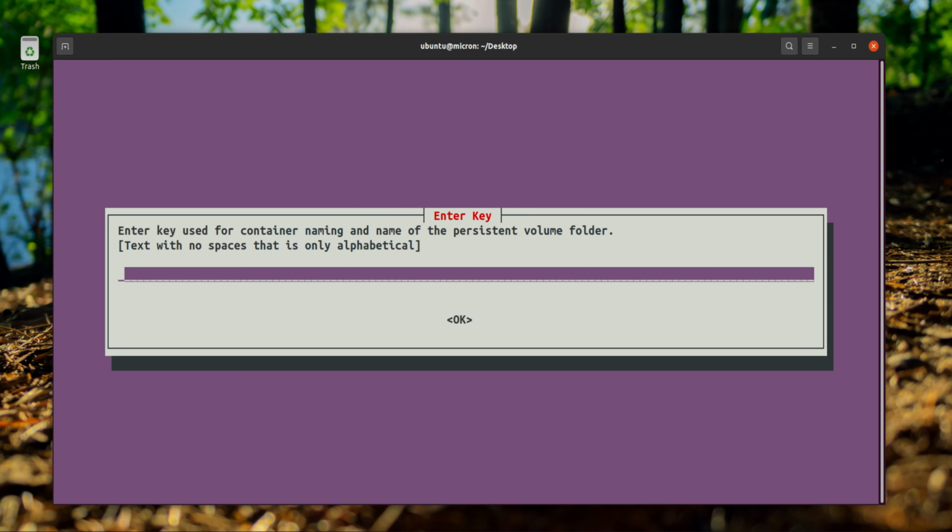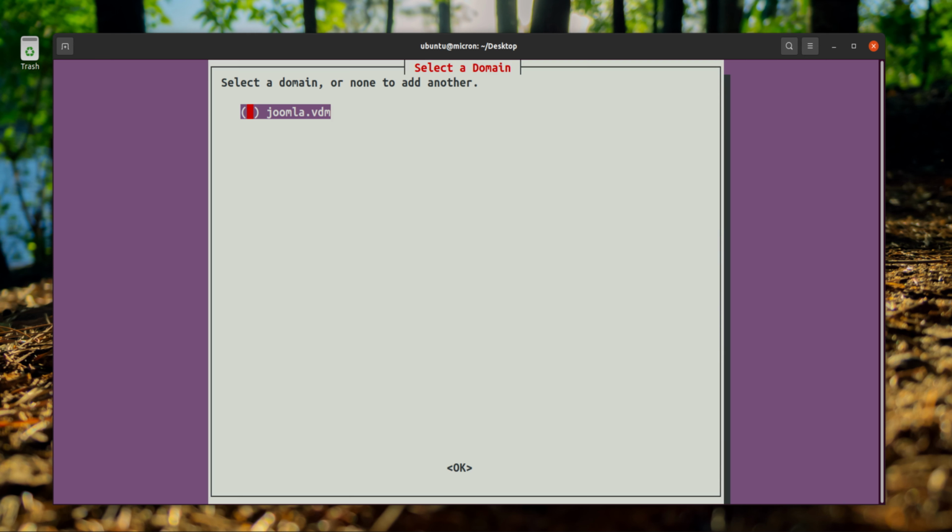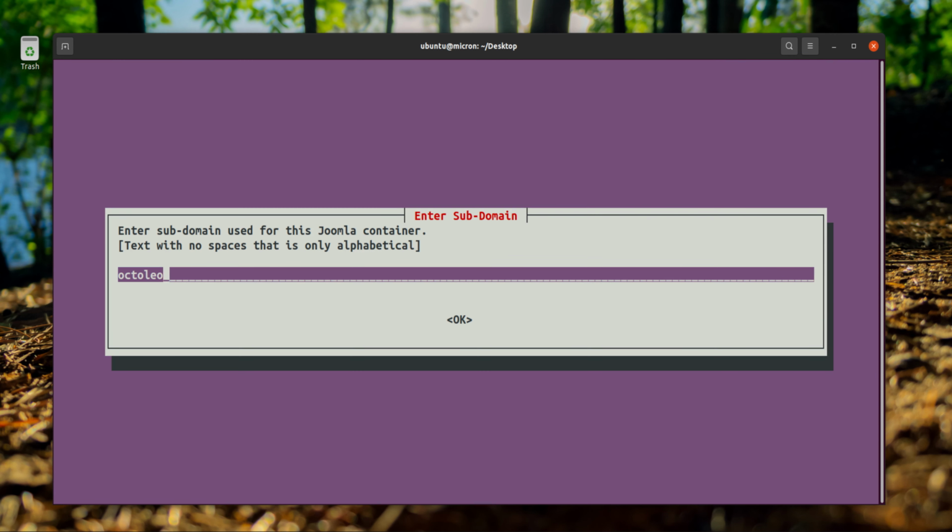Now you can read this carefully. It's basically some keys to help us prevent collision. So I'm going to use something that will be just convenient for now, but usually you will use the project name, which then will be basically a way of identifying things later. And I'm again choosing that domain name that we said previously and using Octojoom as the subdomain.